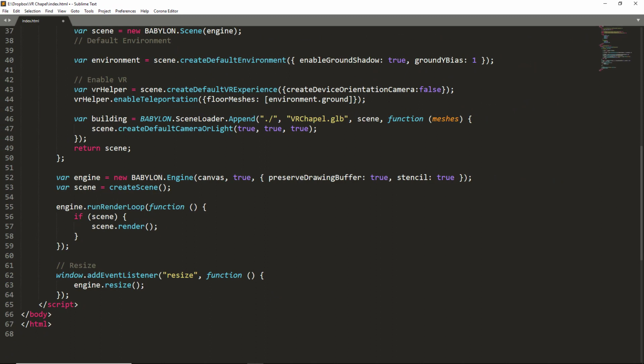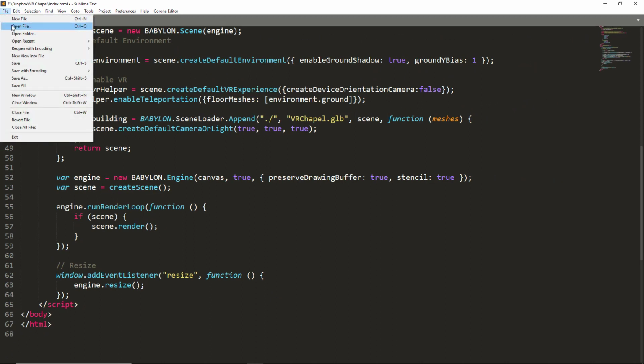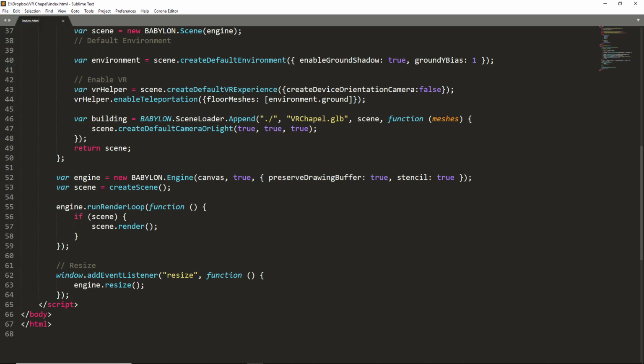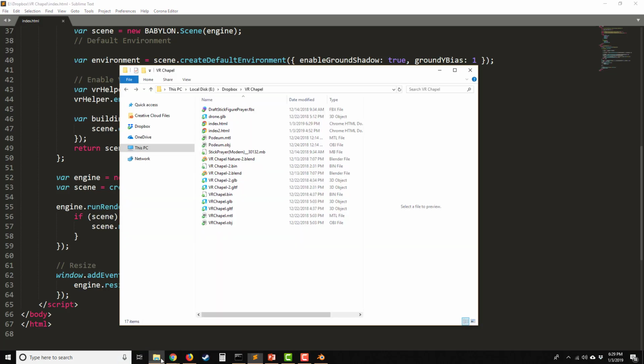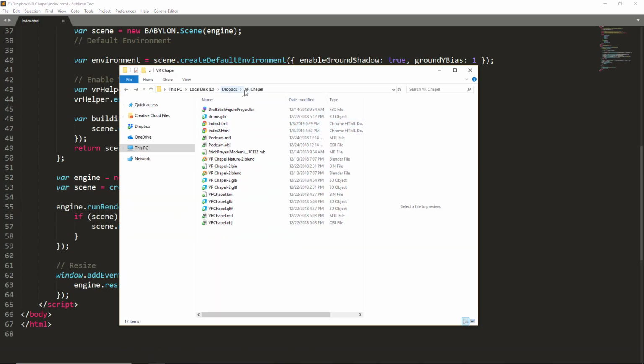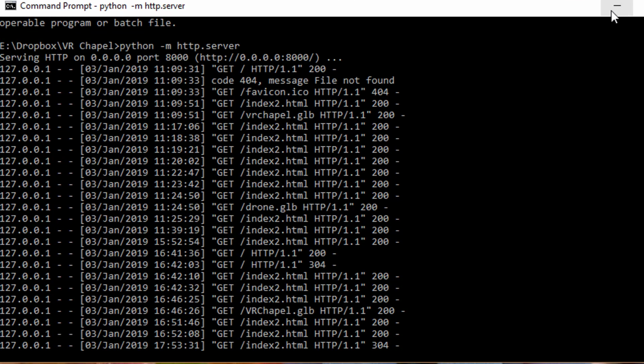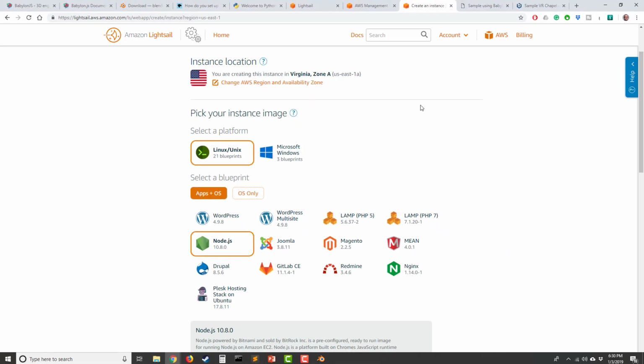So we've got this loaded. We can then save it to our folder. It's now in my local folder. And here's where I've got everything located in this one folder. And as you can see, I've got my index.html file, and it will be calling the vrchapel.glb file in just a moment. And there's our server running in the background. So now let's take a look at what's happening.